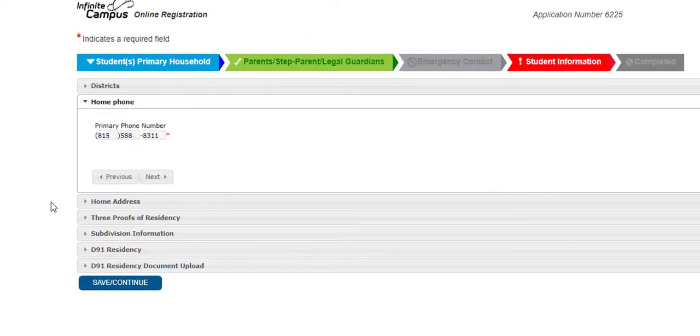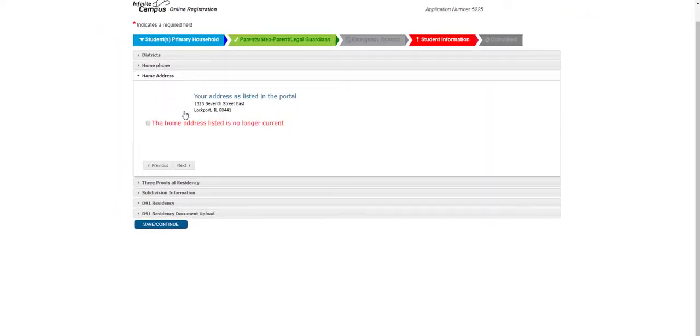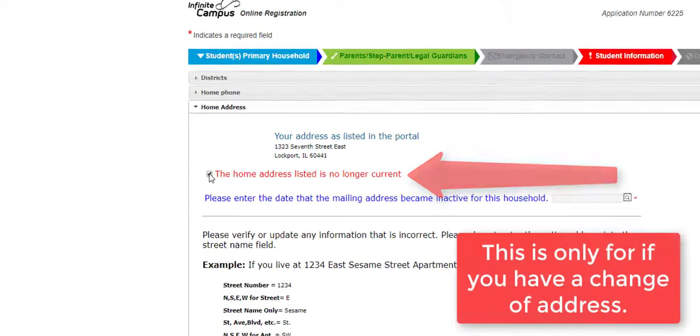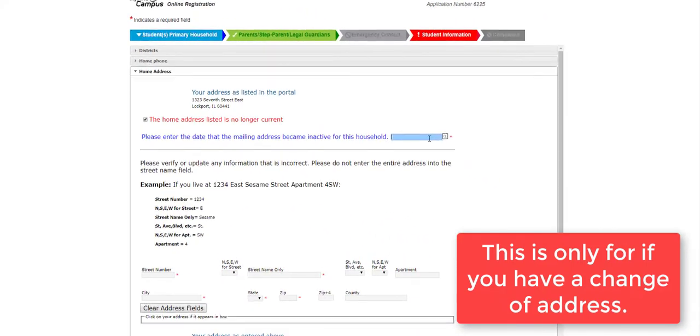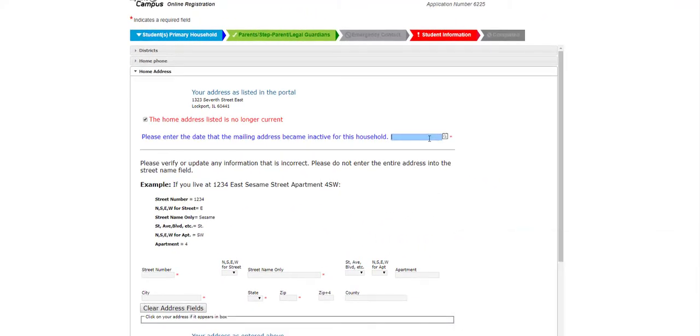First up is the home phone number, which you can verify is correct, and if not, you can make changes as needed. Here's where the home address is changed. We'll need to place a check mark in the box here to change our address. First being, when did the address change? You can use the drop down to select a date from the calendar or enter the date if you know it.